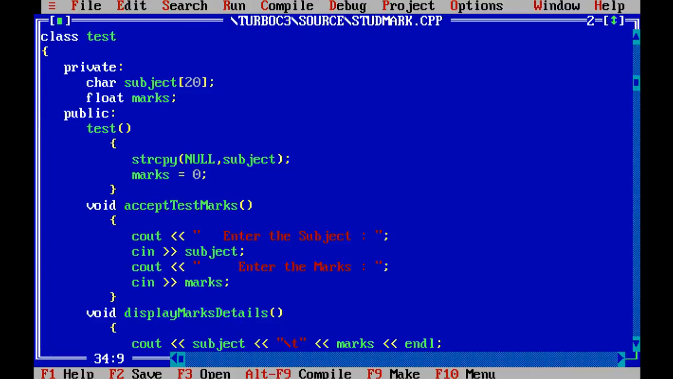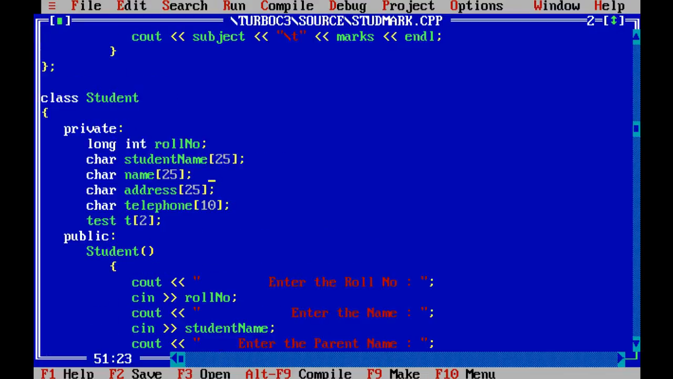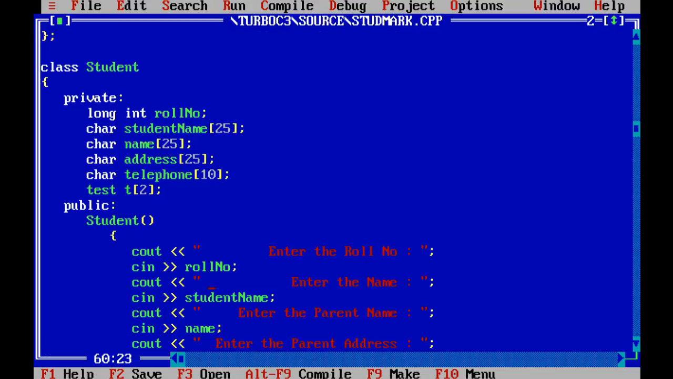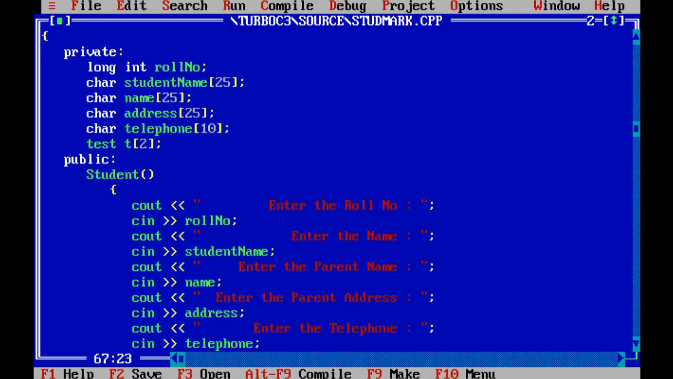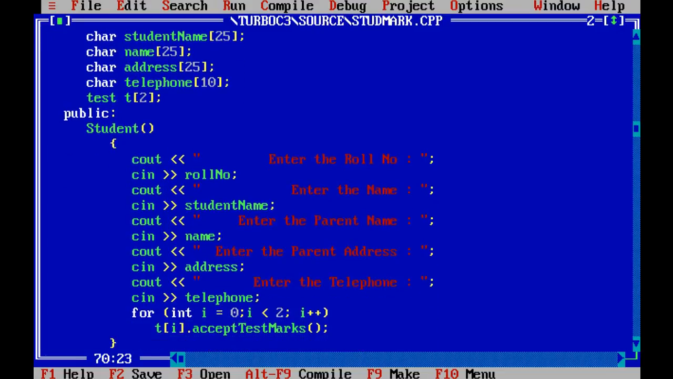Which means that the constructor of test gets called, and these 2 data members get initialized in the constructor to null and 0, and then the constructor of the student gets called, right? So here it will ask us for the roll number, student name, address, telephone. Then within this loop, it will call the accept test marks.